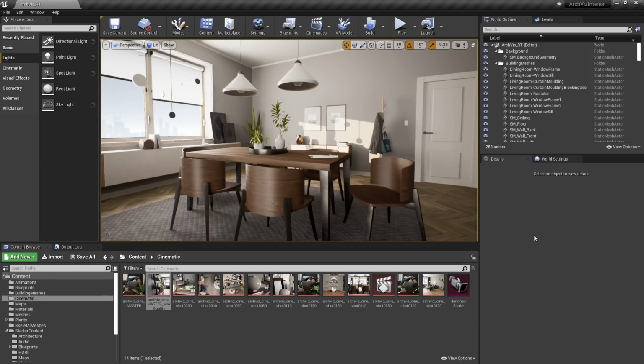Okay, well, we obviously don't have the time to render out that cinematic today, but that's going to basically do it for this session on real-time ray tracing for architectural interiors and exteriors.